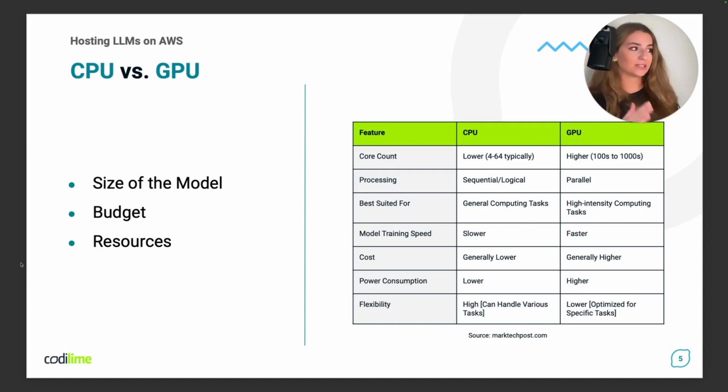Let's quickly compare some key considerations between CPUs and GPUs. So, model complexity and model size play a significant role. Smaller models or simpler tasks might run efficiently on a CPU.